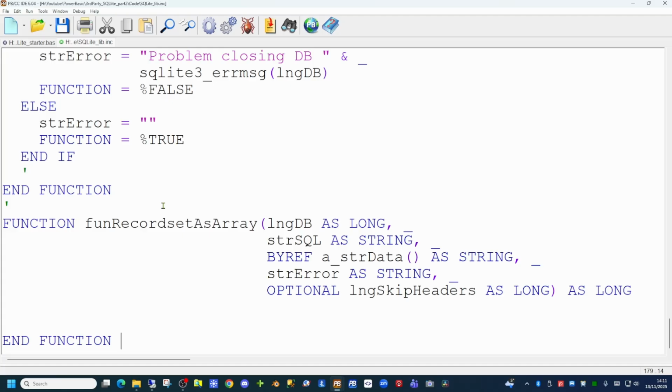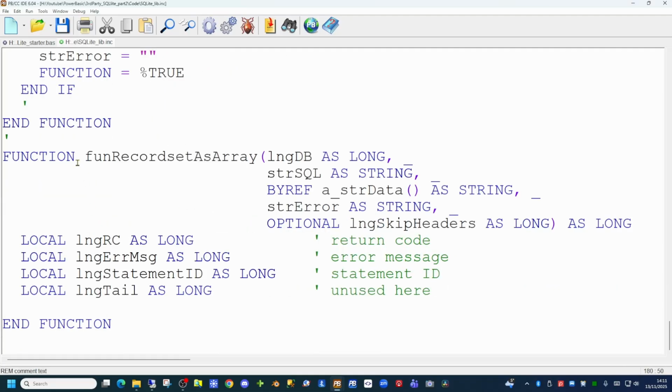So we need to run the query the user has requested and return the record set as an array. So we're going to need some local variables. We have a return code as normal, and a variable for the error message, and a statement ID for the statement being run against the database, and we're also using the tail variable. Again, this is not yet used.